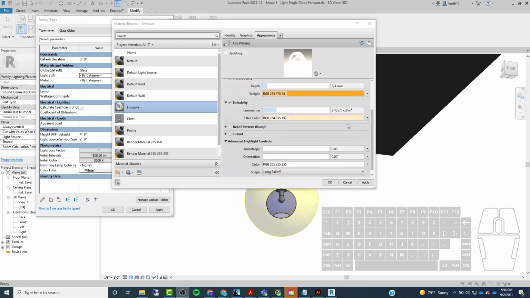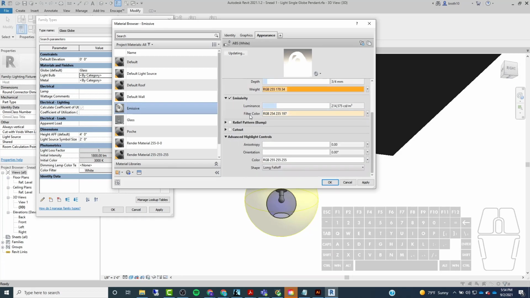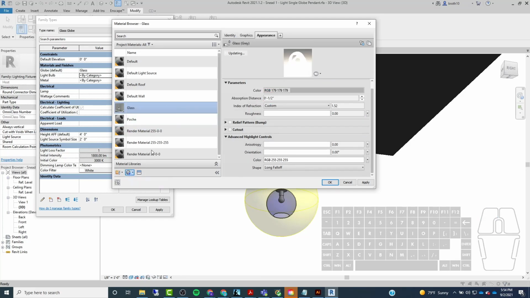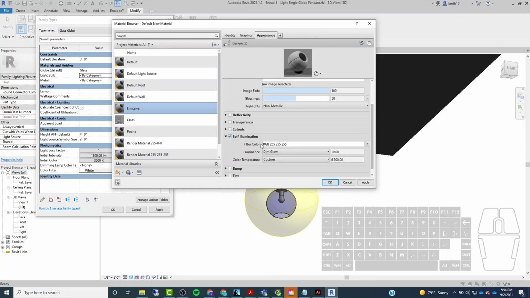Okay, actually it's not letting me make this transparent, so what I'm going to do is switch this back to a default material. For some reason this one doesn't have the option for me to change that, so I'm just going to delete this out and then remake it. And then over here, I'm going to toggle on self-illumination. And then we have a bunch of presets that we can choose from. Let's just try lampshade interior.